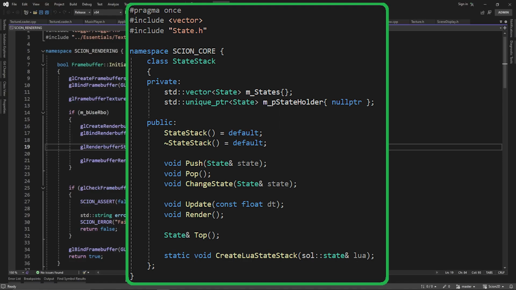The update function of the state stack will do the adding and removal of the new states, and it'll also run the sol update function and the handle input function. The render should do all the rendering for all the states in the stack. So it'll loop through all the states and call its render function.